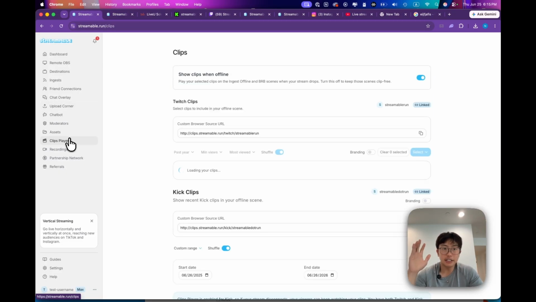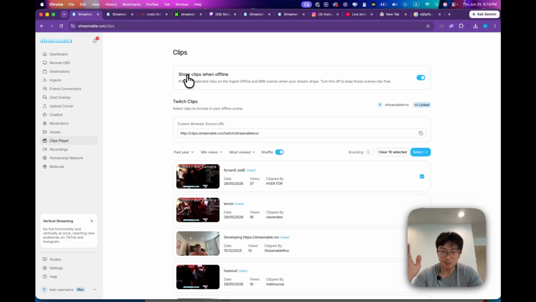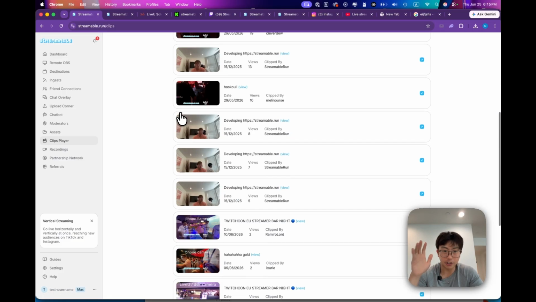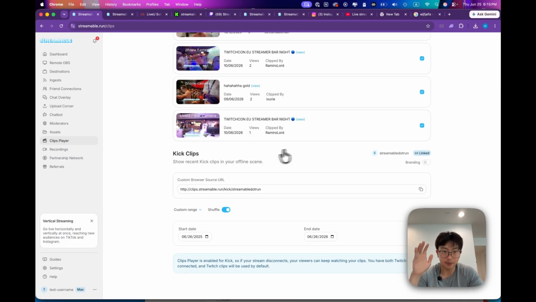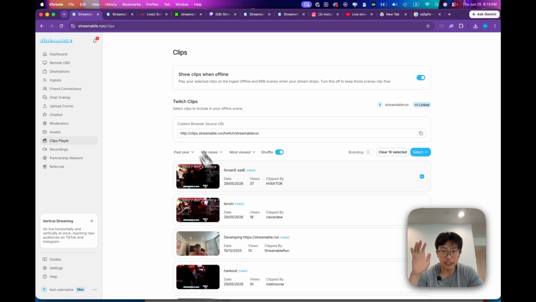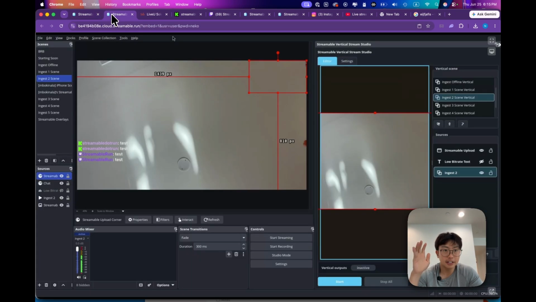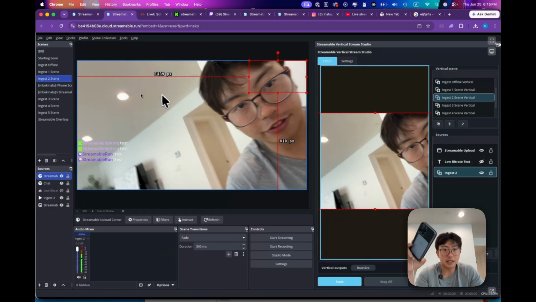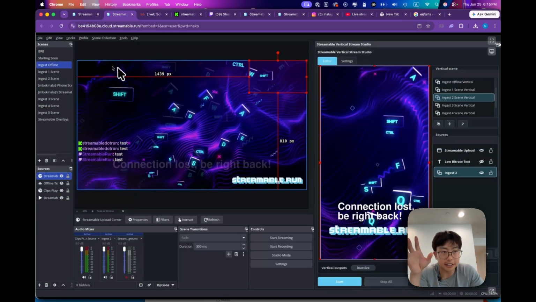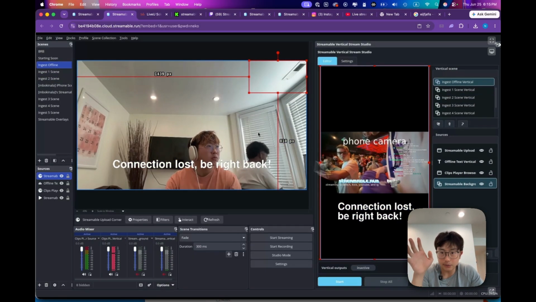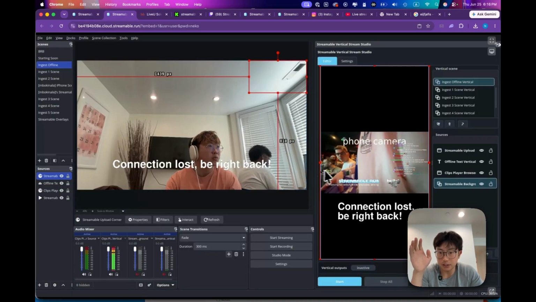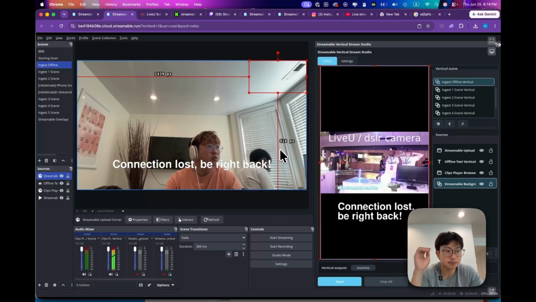The next thing I'm gonna cover is Clips Player. It's super easy. If you just added your Twitch or your Kick, it'll be here by default. And you can either select or deselect clips. You can click save. And all that will happen is that when you go offline on your phone, we're just gonna go offline, we will automatically switch you to an ingest offline scene. And here we have our clips on both the vertical and horizontal, and these are both randomized.